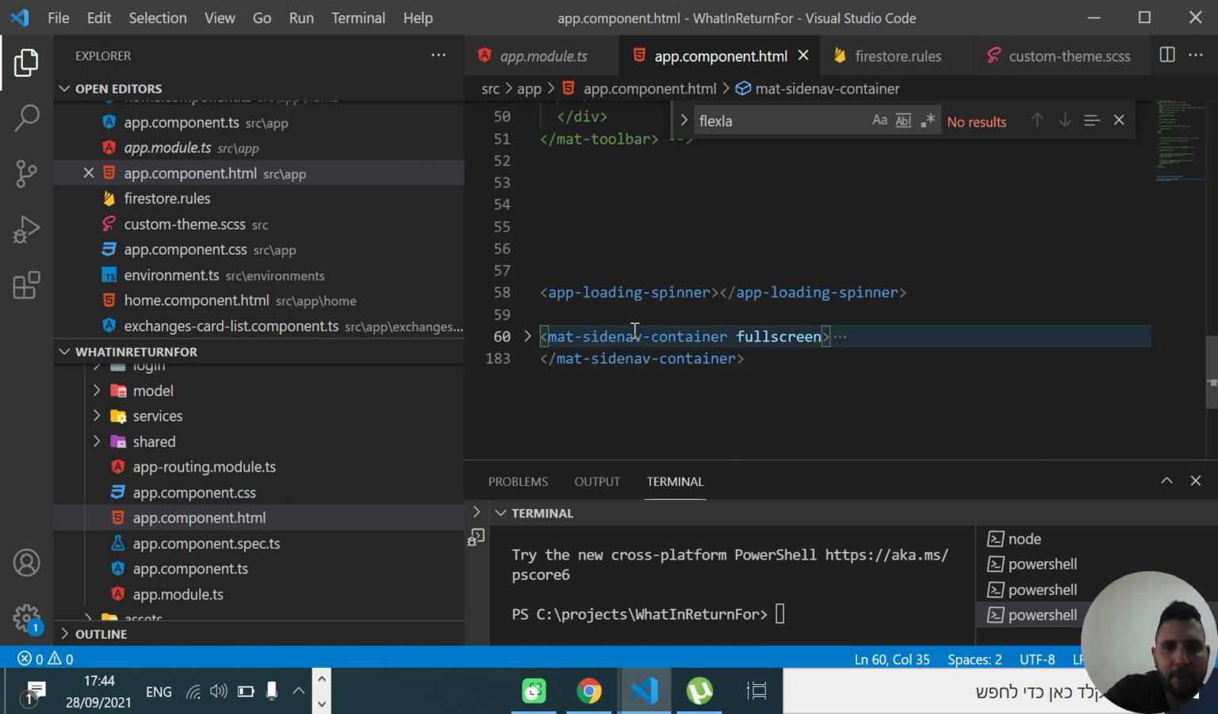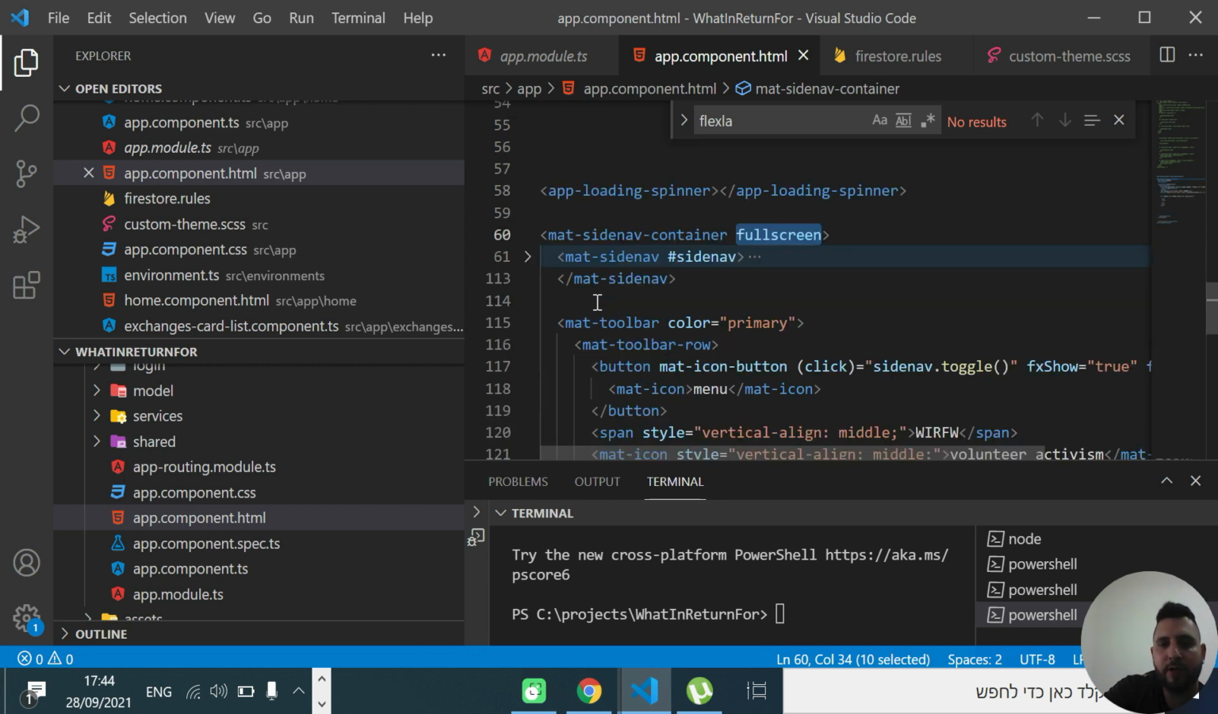So first of all, we have the Sidenav container, which is an Angular Material element tag, which opens everything, grabs everything, and opens in full screen. The Sidenav opens in full screen.